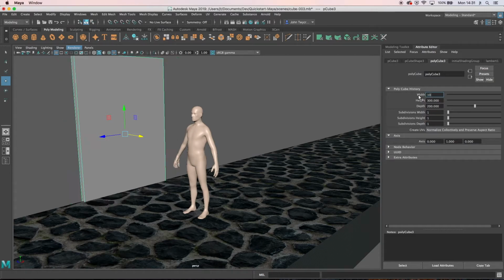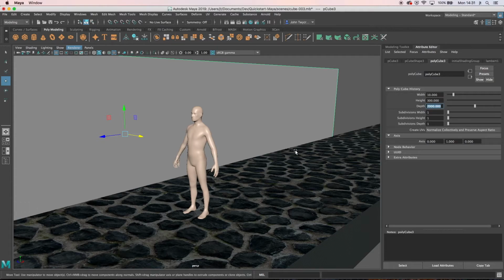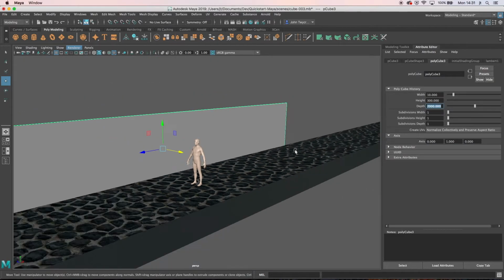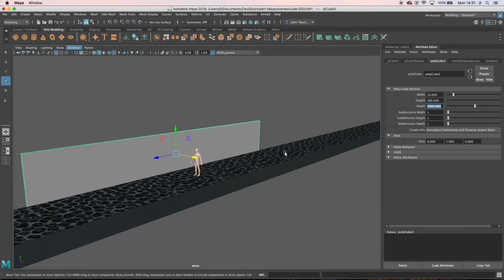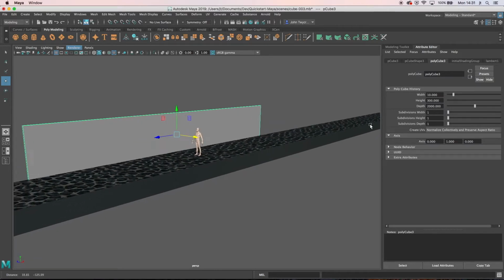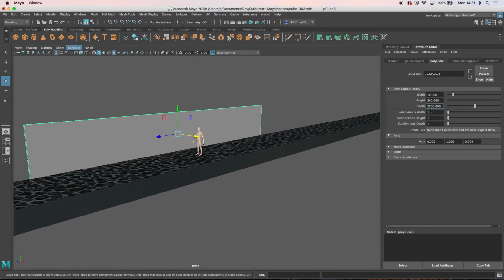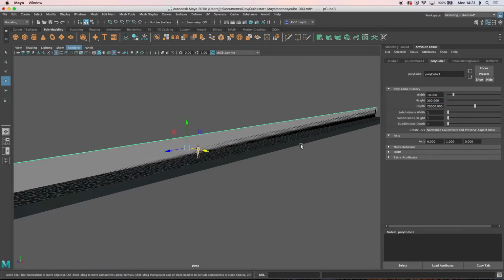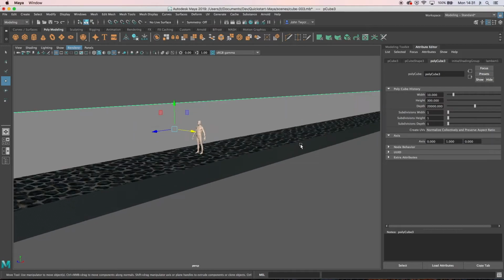so I'm just going to bring that back to 10. The depth is 2000. So between Maya and Unity I'm having to add in extra couple of zeros on the end of my objects in Maya because I'm working in centimeters. So again that is working.